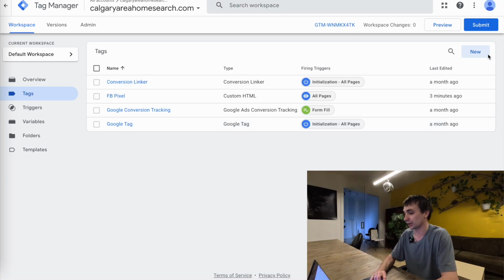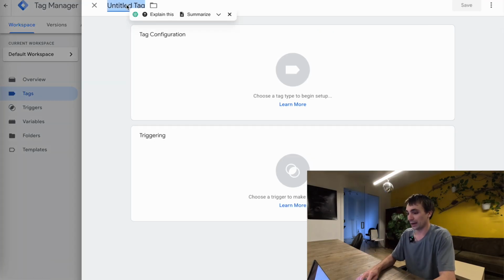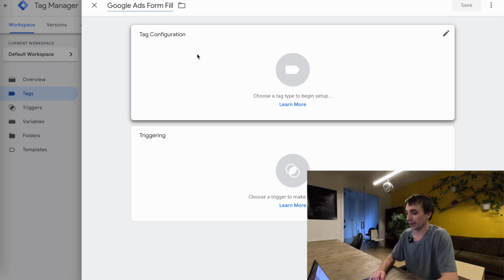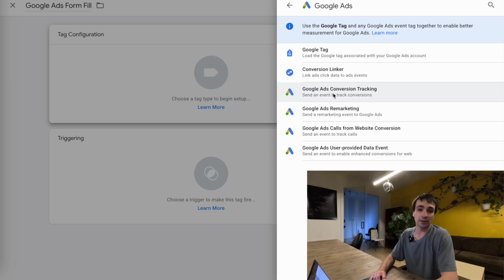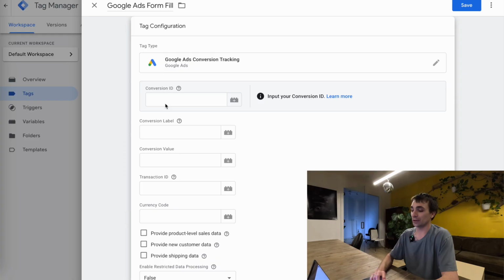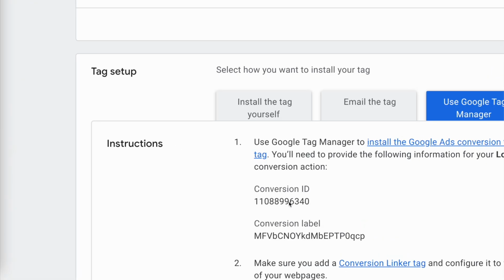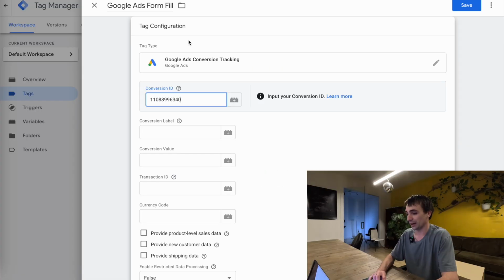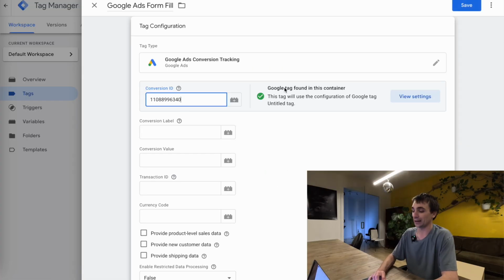So what I want to do is click on new. I'm then going to call this Google Ads form fill, and fix the small typo right there. On tag configuration, I'm going to select Google Ads. Instead of clicking Google tag right here, I'm going to click on Google Ads conversion tracking. It's going to ask for 2 different things. The first thing is the conversion ID. So what I can do is just go here, find my conversion ID for this conversion action, paste it right there, and it'll recognize that the Google tag is found in this container.